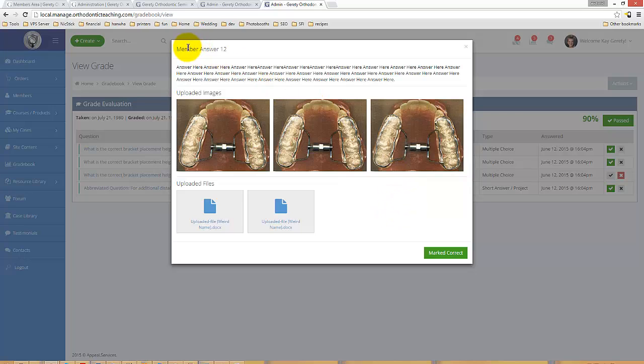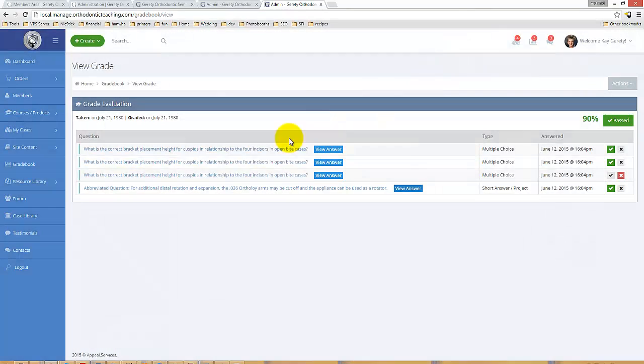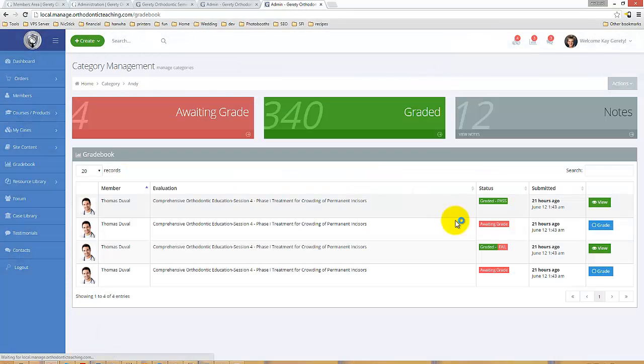Okay, this would be the member's answer for a non-multiple choice. This would be if it was an open-ended answer, like a project where they had to upload images and text about that project. So if you need clarifications on this, let me know. But there are basically two types of questions: multiple choice and open-ended. Here's the status graded and they're passed. Here's where they're awaiting a grade. Here's where it's graded and they failed, and then another awaiting grade.